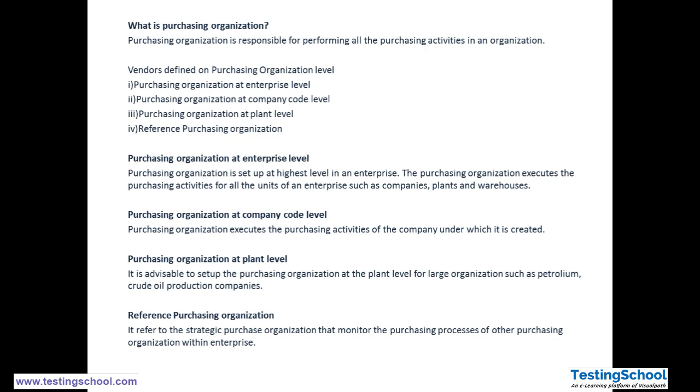Purchasing organization at company code level. This purchasing organization works on company code level. So if there are multiple company codes under one enterprise, then this purchasing organization will purchase only for the plants mentioned under this company code. It will not be concerned with other plants in other company codes.